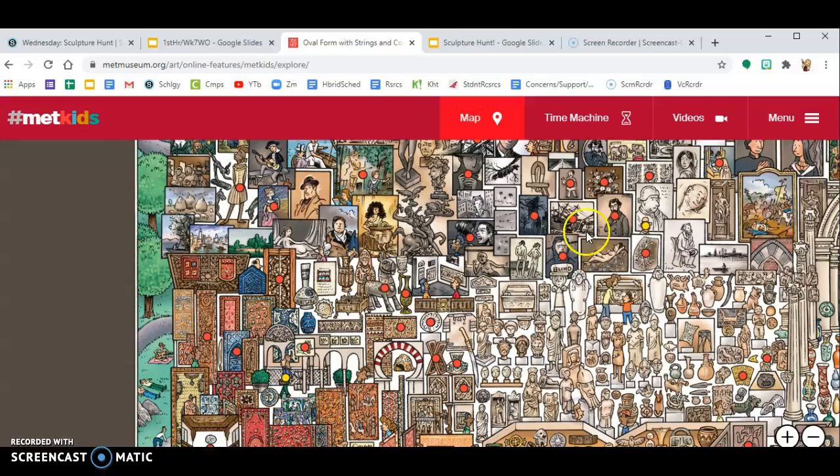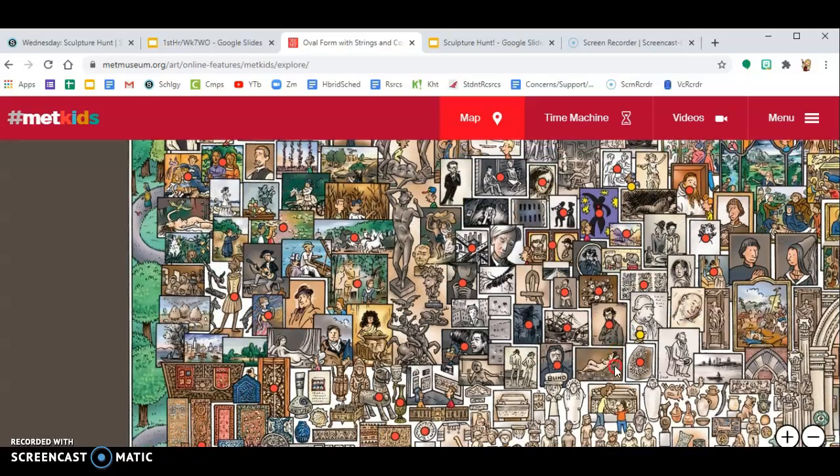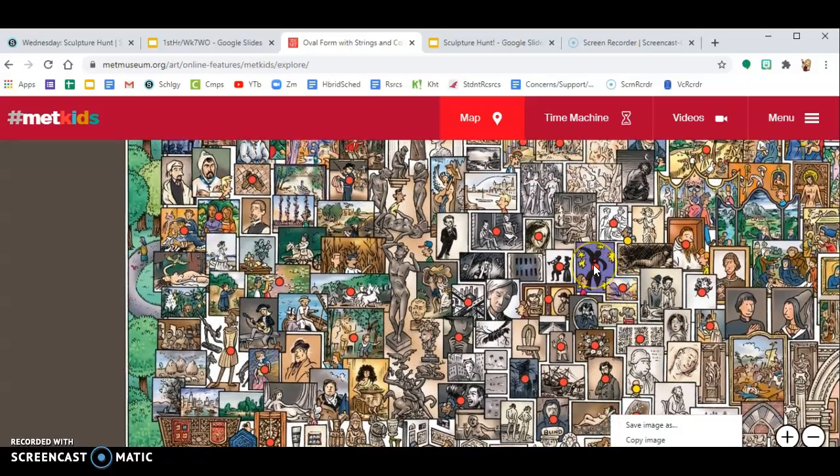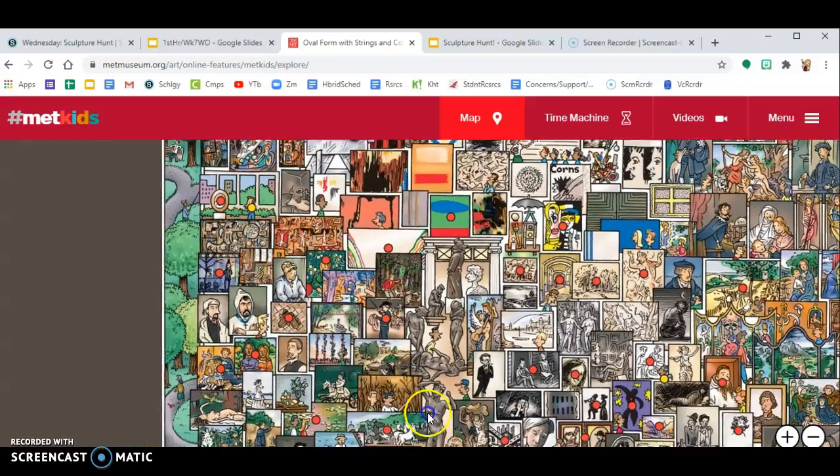However, there are so many paintings and photographs as well. Those would not count, right? Because those are not sculptures. So you're looking for sculpture today. Of course, you could look at other things just for fun.